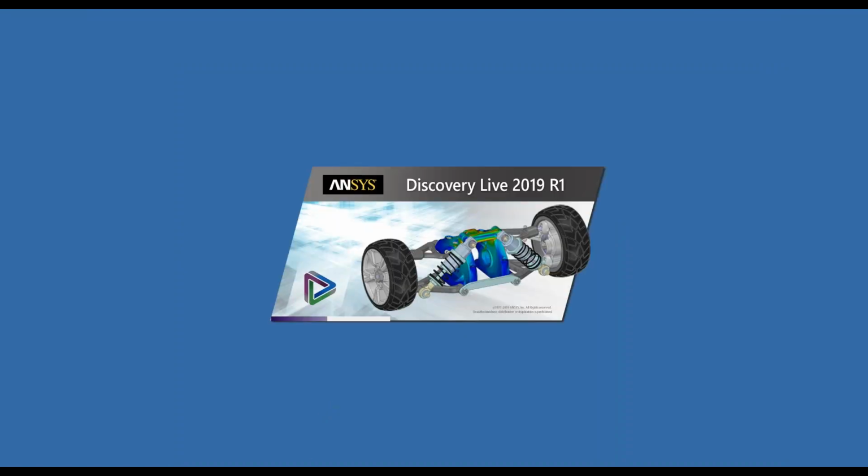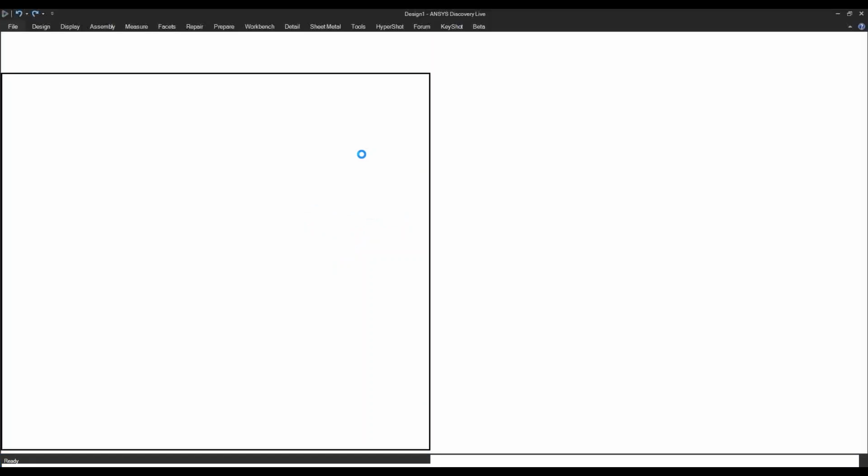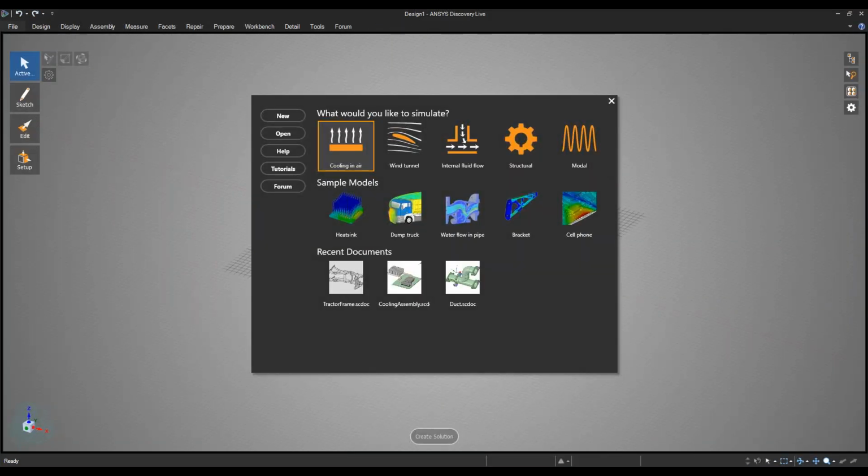So I'm just going to open up the software here. One thing to note about Discovery Live is that it does take some computing power. You need to have a fairly robust graphics card to use it, with at least 4 gigabytes of video RAM, because Discovery Live uses the video card processing to run this. And as you'll see shortly, it's very impressive. It generates results in real time. But we'll just jump right into it.